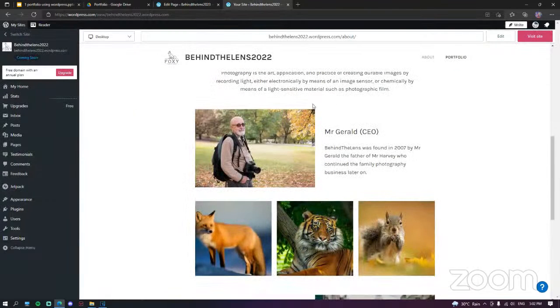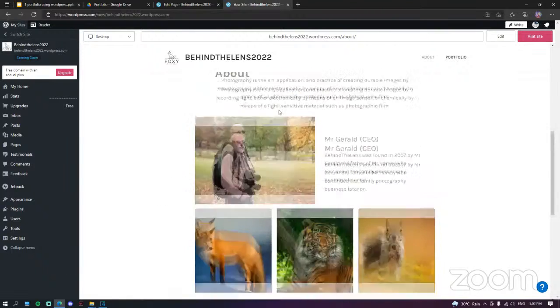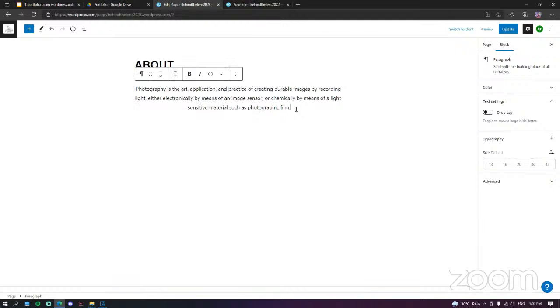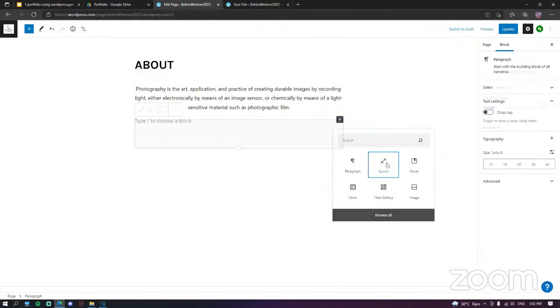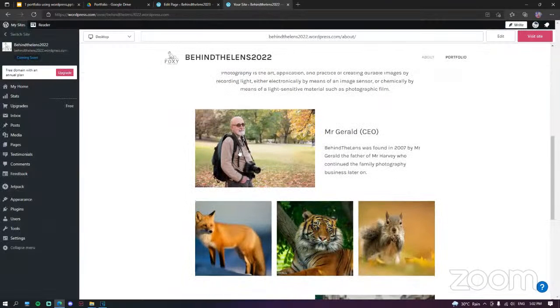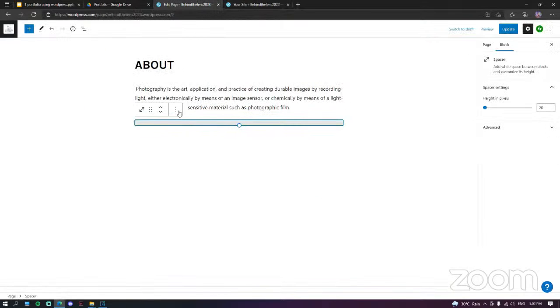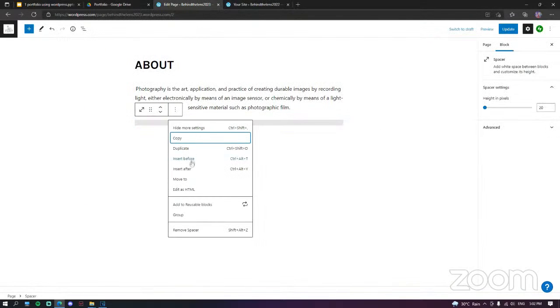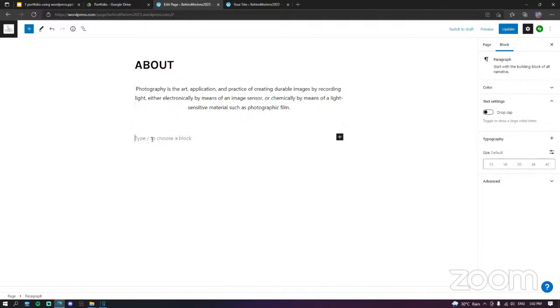After that, we have a spacer in between the media and text. So let's add a spacer, press enter, click on the plus button, add spacer. Drag it to change the size. I'll keep 20. And then we have the media and text. So just click on the three dots of the spacer and insert after. So it will create a new block.